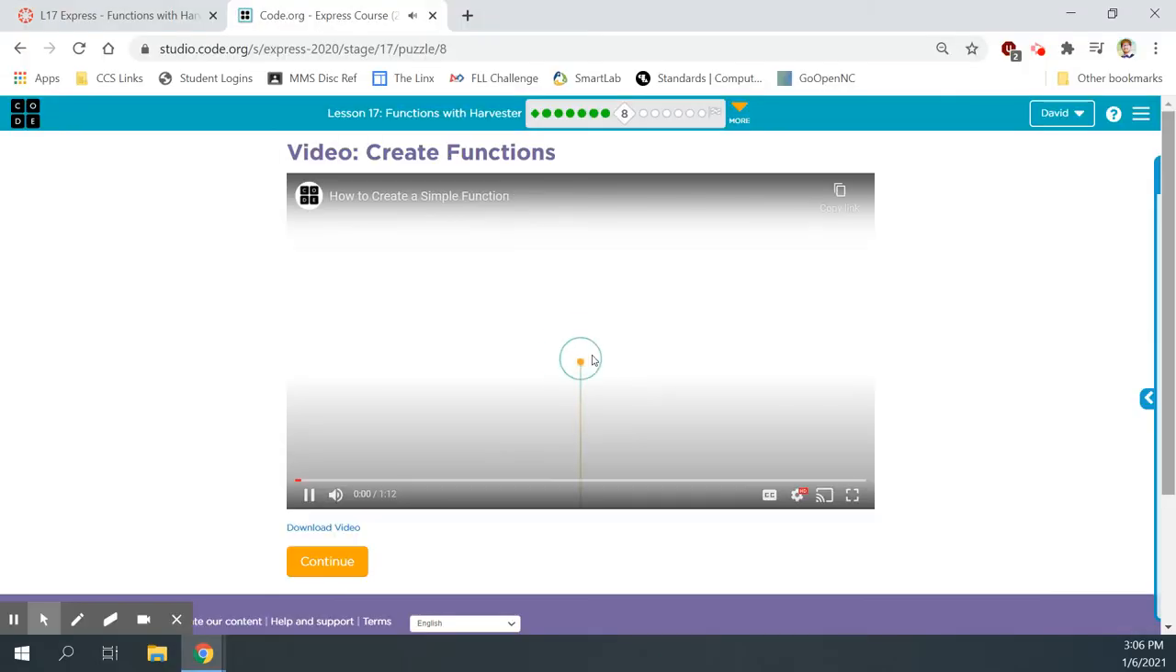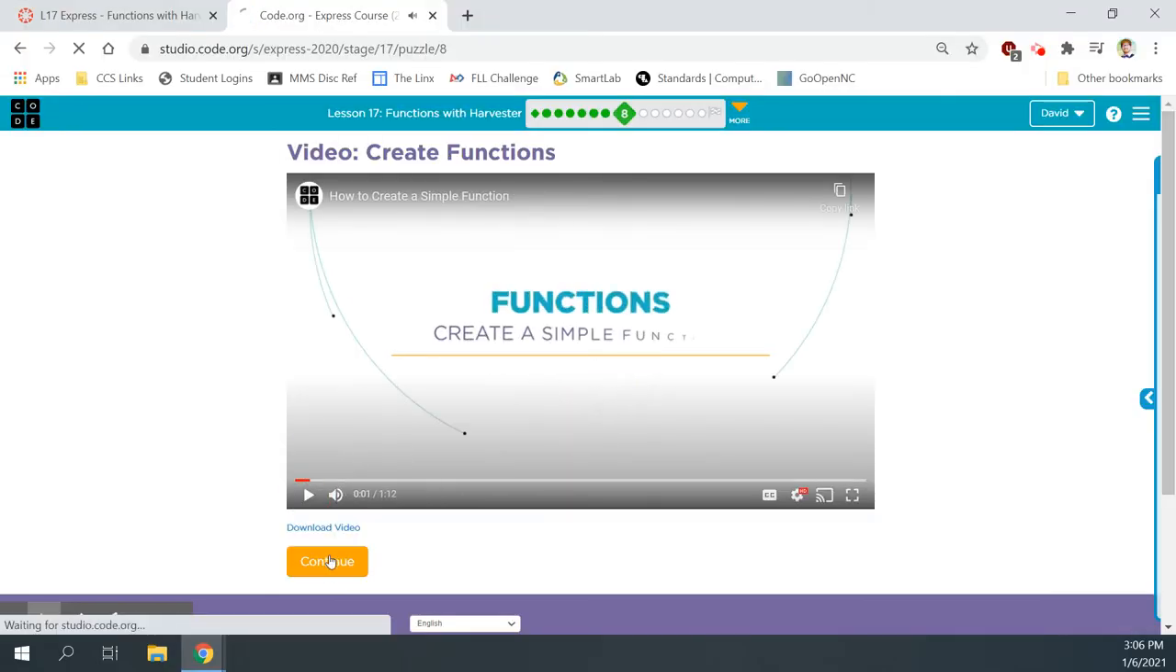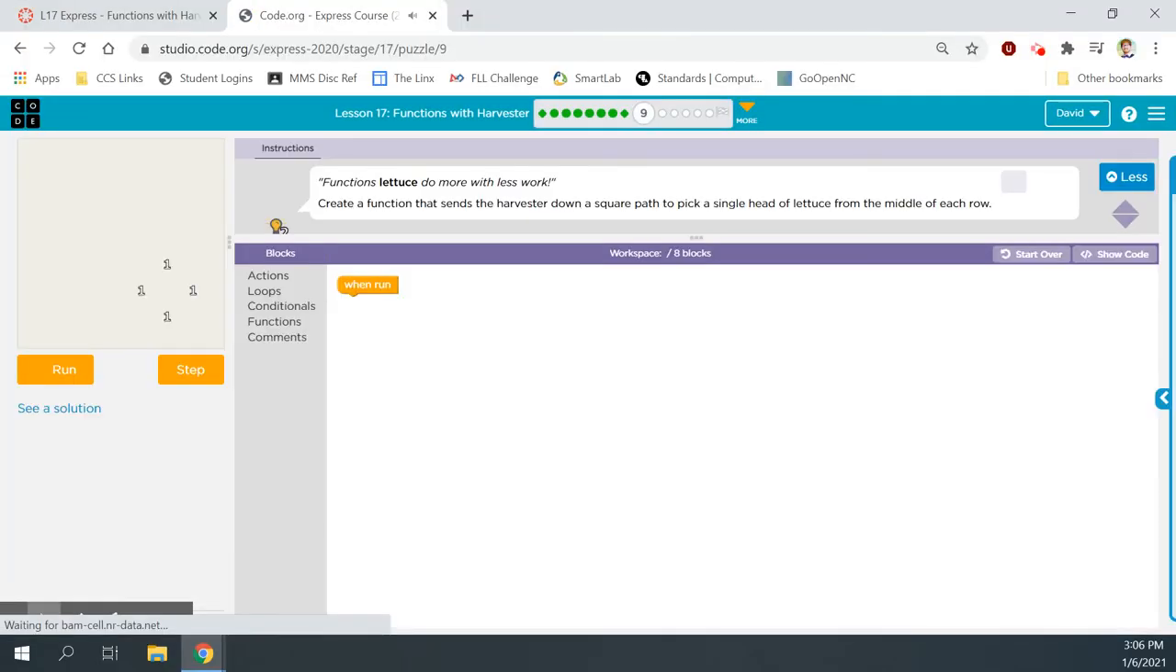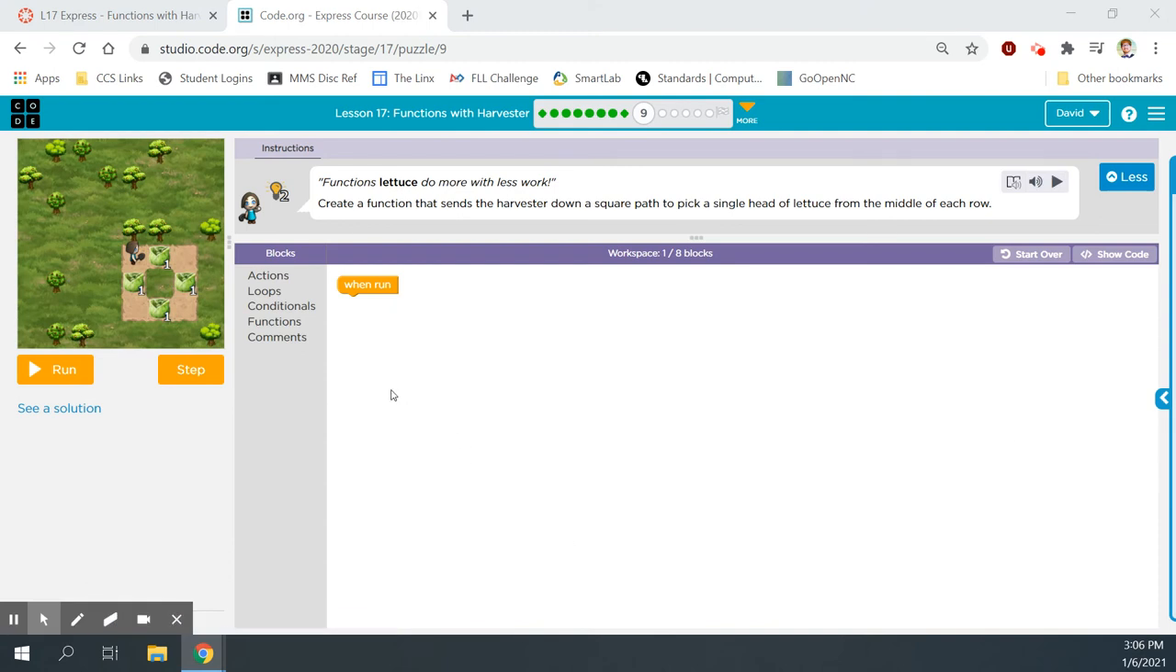All right, let's continue on to bubble 9 here. And let's see. So functions let us do more with less work. I love the puns. Create a function that sends the harvester down a square path to pick a single head of lettuce from the middle of each row. Okay, so we need to create a function this time. We've done that already.